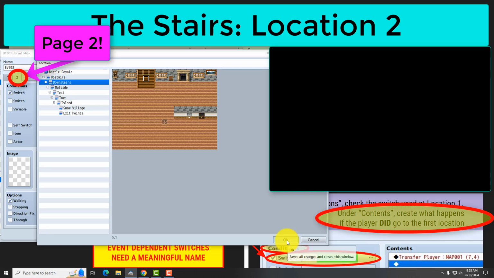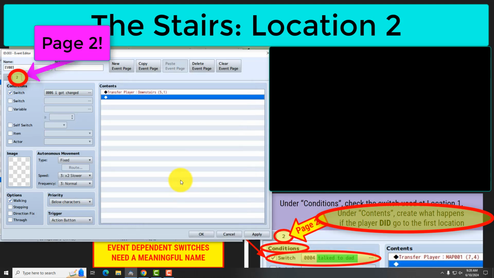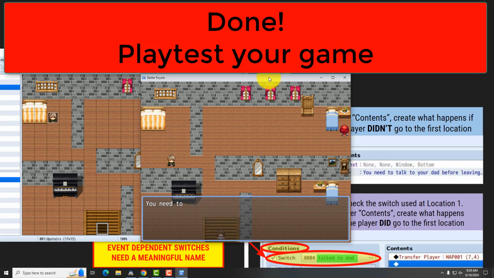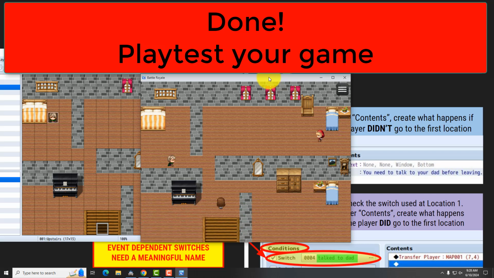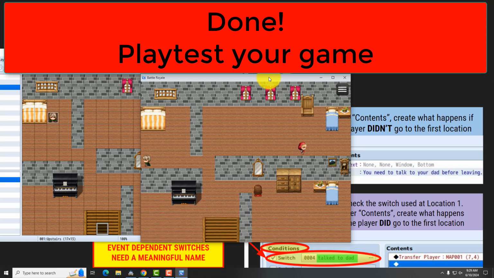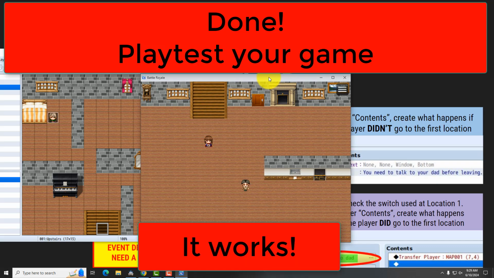The final thing you need to do is always play test your game. Okay, so if I try to go downstairs, it says you need to get changed before going downstairs. So that is the second location if I haven't gotten changed. If I do get changed, you found your favorite red robe. You'll notice that I actually have a red robe on now. And in addition, it allows me to go downstairs.